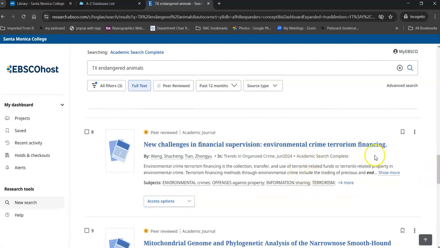environmental crime, terrorism financing. This is things like poaching endangered animals or stealing their babies so that you can sell them on the black market across the ocean. So when I take a look at this, I can click on Access Options, and it gives me two options. I can take a look at the PDF, or I can look at the full text online. So I don't know if I actually want this yet. It may or may not be what I need.